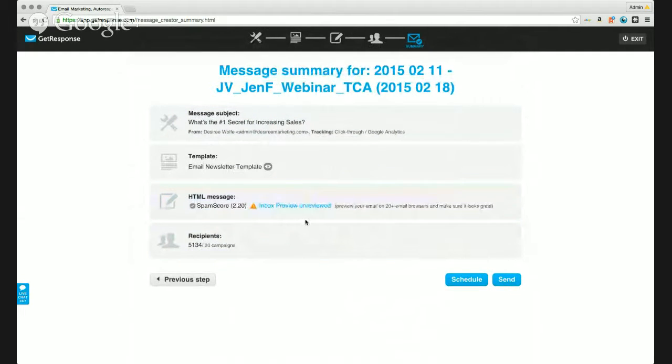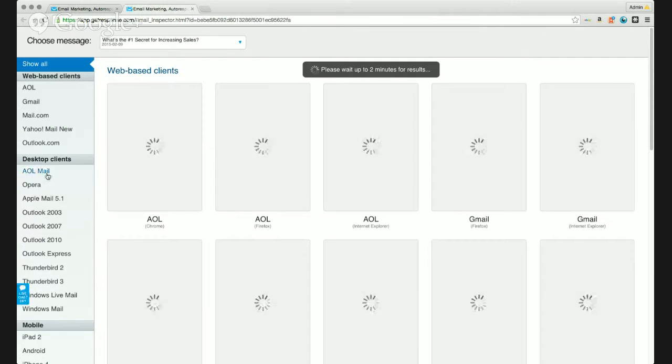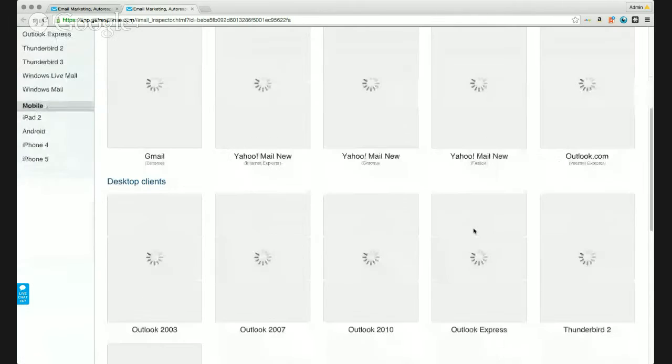And then this is where you're going to schedule. I just kind of glance over everything else, make sure your subject line is correct. You have a low spam score. You can do an inbox preview right here. And this tells you what it's going to look like in each of the various email services. However, this says wait for 2 minutes. This usually takes a lot longer than 2 minutes.